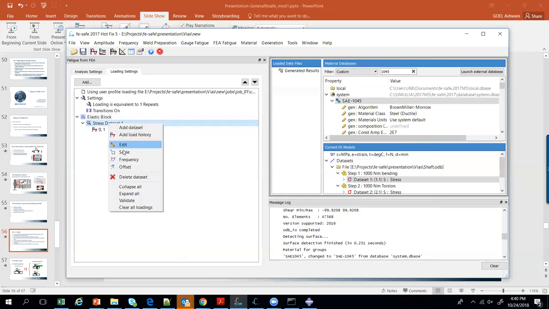I can also apply a scale to it. In this case, I'm applying a scale of 2.5. If I have applied a bending load of 1000 Newton meter, with the scale of 2.5 a load of 2500 Newton meter has been applied. I can easily scale it because this is just a linear analysis.